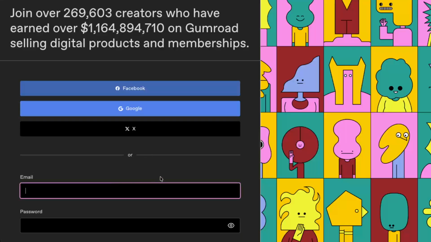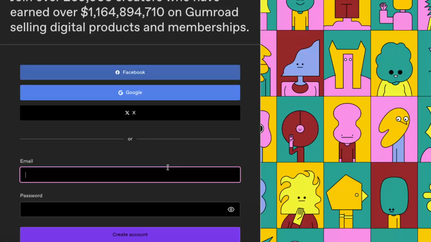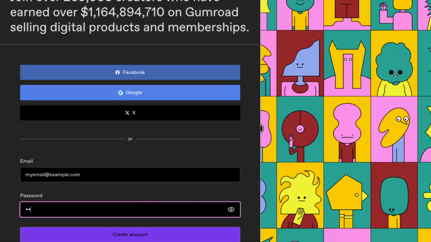If you'd rather sign up with email, click into the email field and type in the email address you want to use for Gumroad. Make sure it's an address you check often, because this is where important notifications and customer receipts will go. Next, click into the password field and create a strong password that you'll remember. Once your email and password are in, click on the Create Account button.